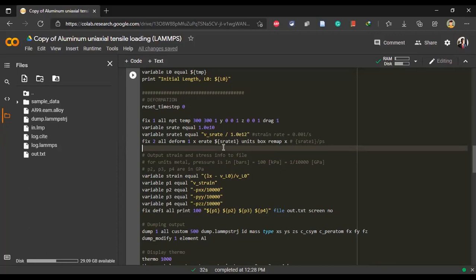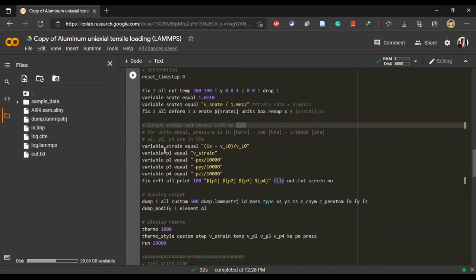So box remap x will remap all the atoms as per the deformed strain rate. Then these are just exporting the values. What is strain? Strain is the final length minus the initial length, divided by the initial length. So that is what's written here, and then we're exporting the strain, and then the pressure along XYZ. The same thing here.